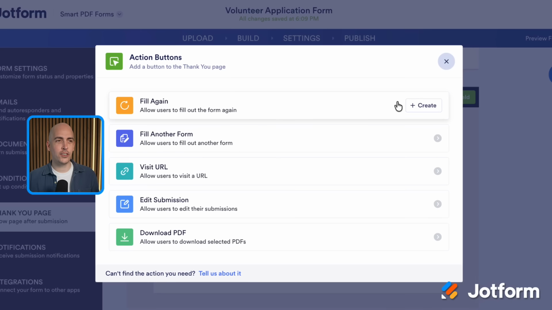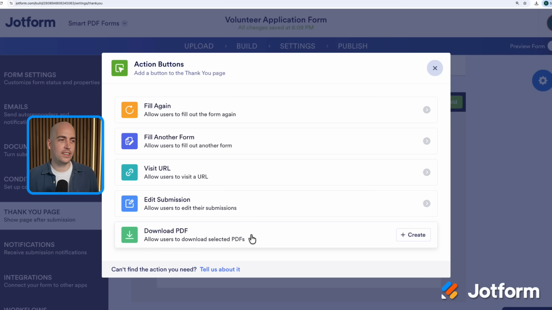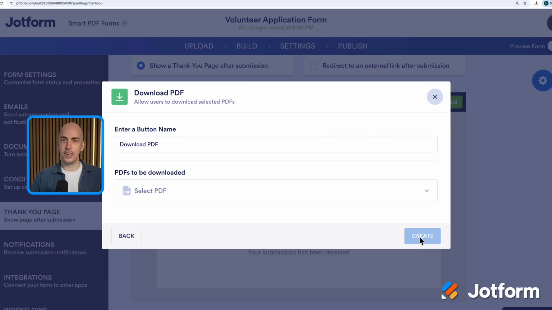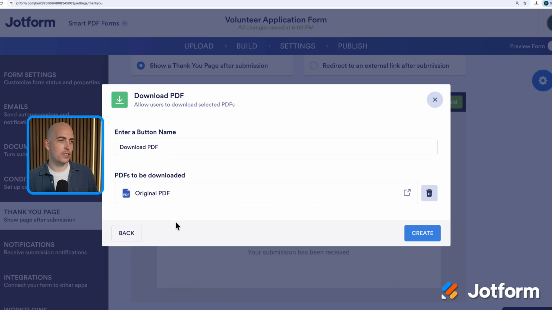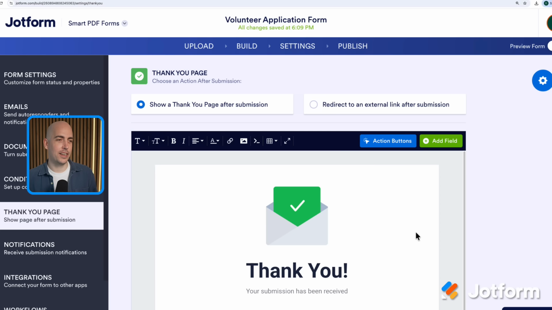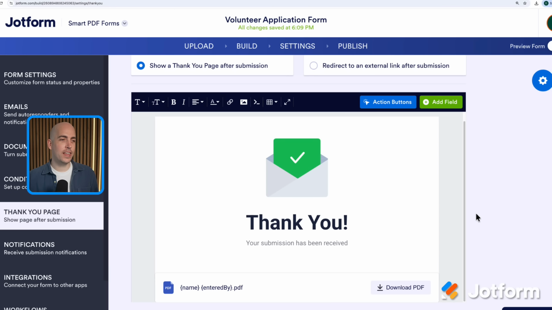And I'm going to choose Action Buttons and then choose this Download PDF button. Click Create. I can select the PDF that needs to be downloaded, which is the original PDF here. I can rename the button if I want, but I think Download PDF is clear enough, and then click Create. And so now on this thank you page, there's going to be this button for anyone who fills out that form to download the PDF.